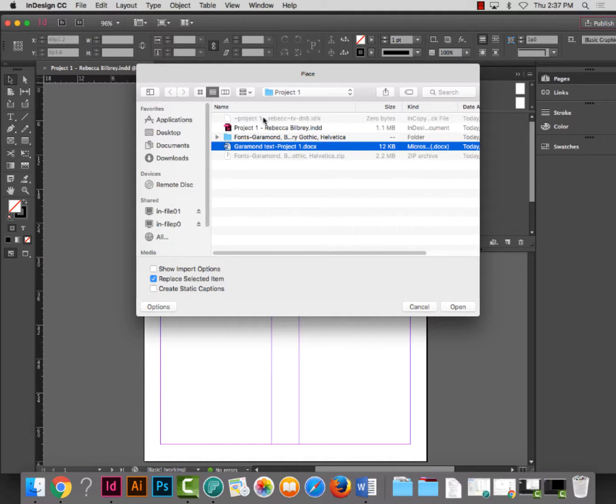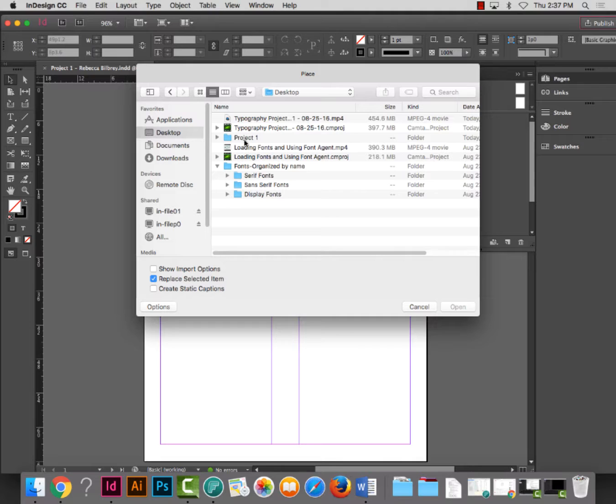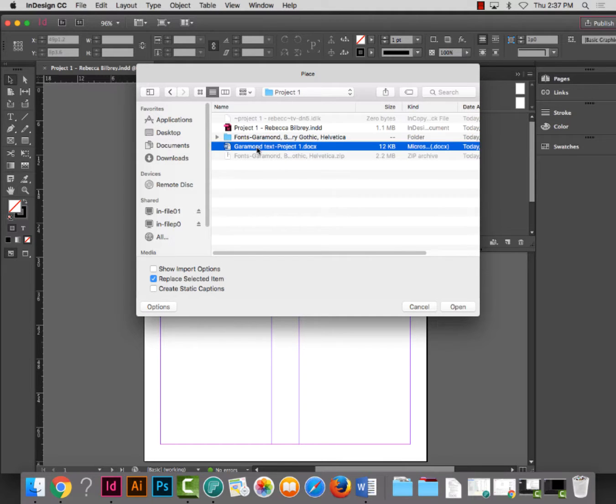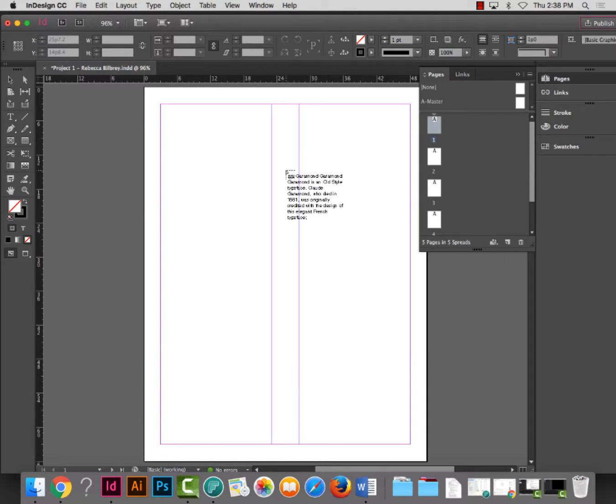Okay? So if you don't see that, go to your desktop or your flash drive, double click on your Project 1, and find your Garamond text that you downloaded from Blackboard. Garamond text - Project 1 DOCS, and hit Open. Now don't click yet. You'll see that you have what is called a loaded cursor.